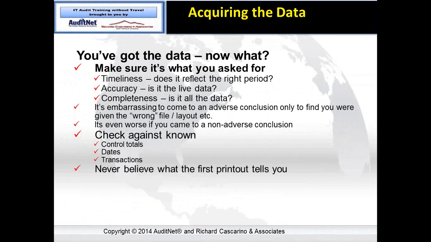So now you've got the data. Now what? Make sure it's what you asked for. Timeliness: is it the right time period? Accuracy: is it the live data? Is it all there?